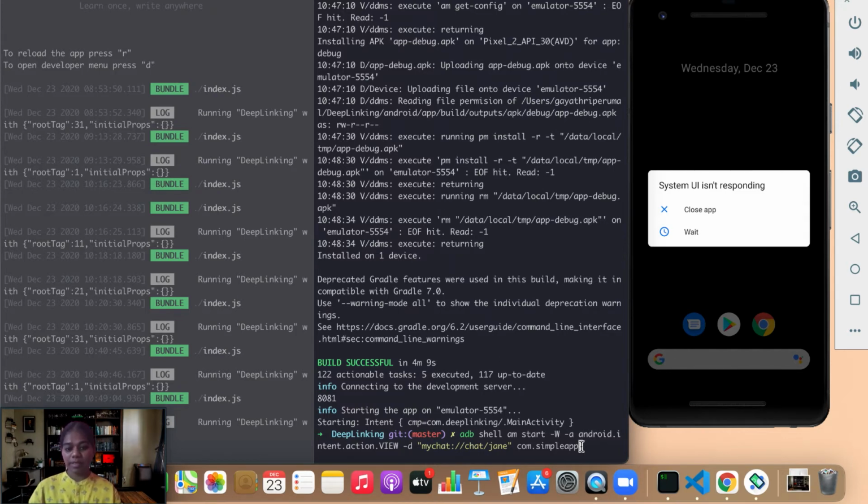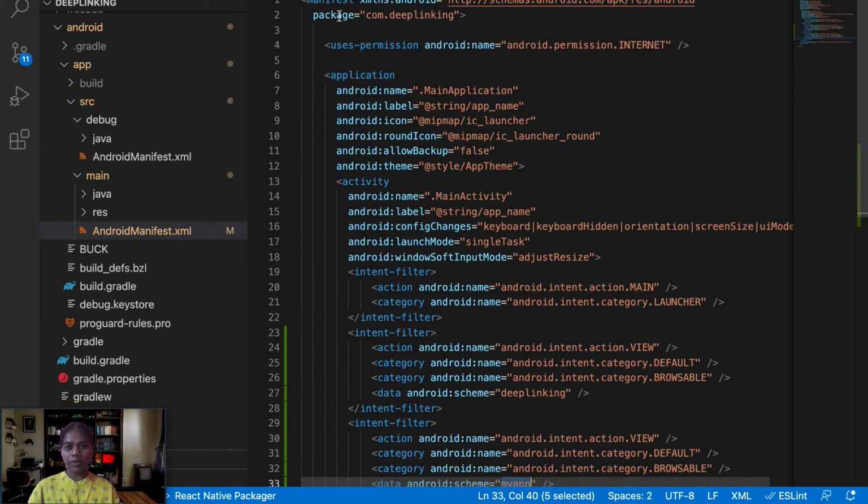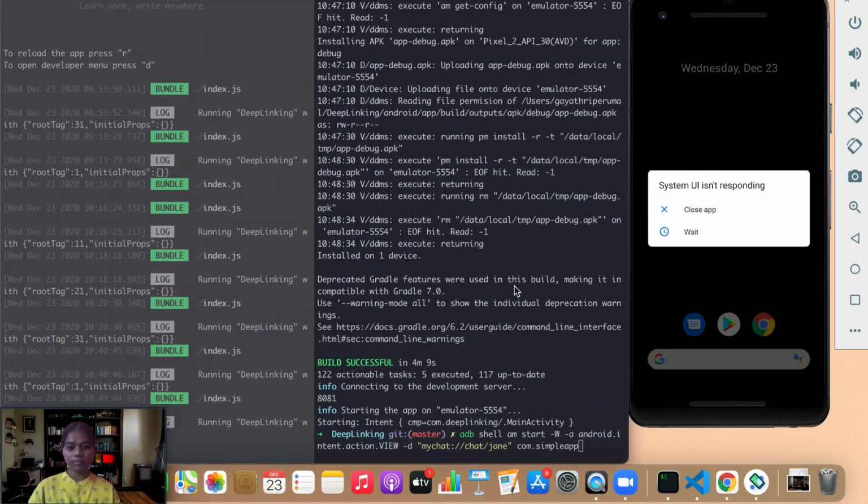The package name is something that starts with projectname.com or projectname.app. To check what your package name is, just go to the Android manifest file. At the top, you see something called package. So this com.deeplinking is your package. Let's change here com.deeplinking, and then as we did for iOS, I'm changing the URL scheme, and then I'm not going to change the screen right now. Let's see whether it hits our app or not.